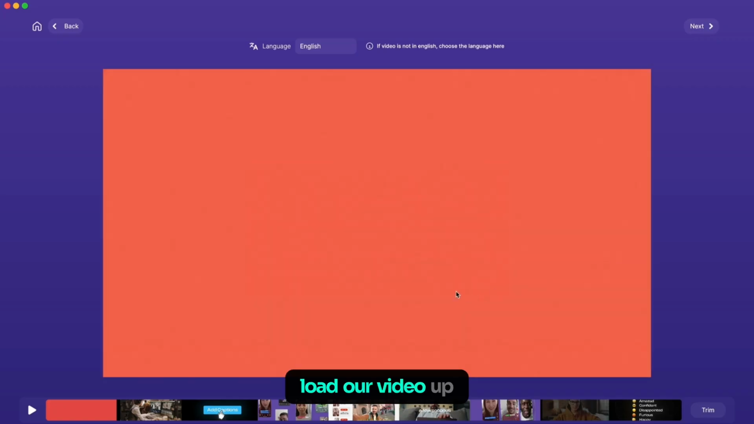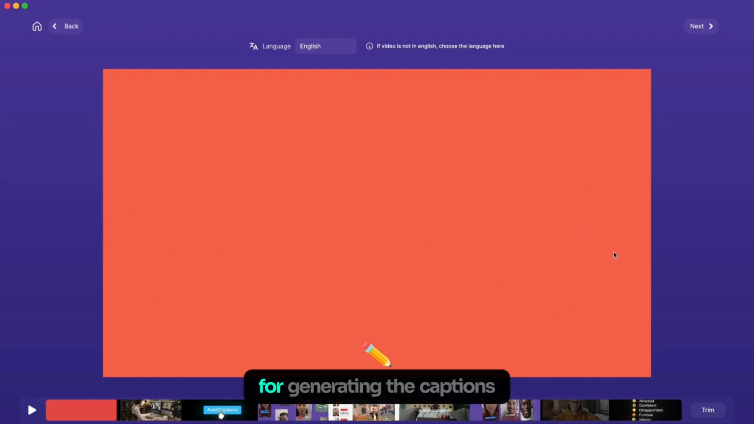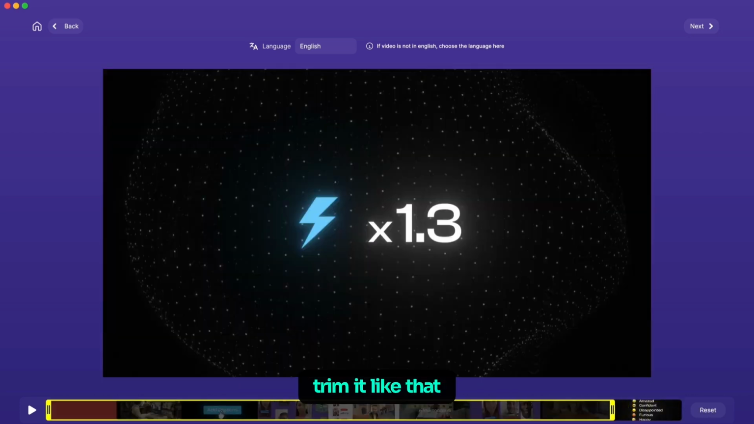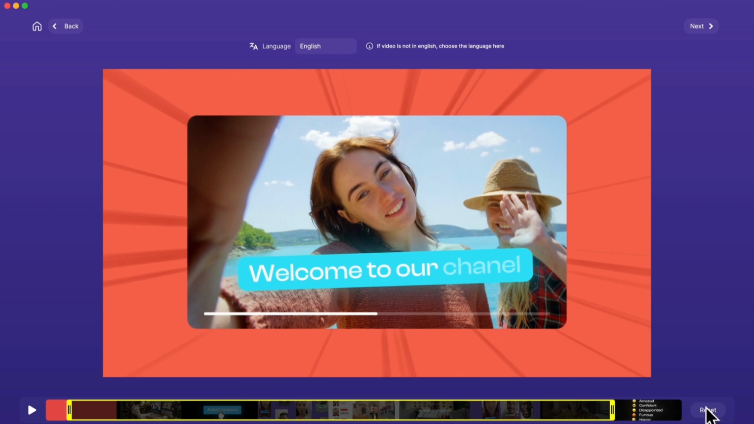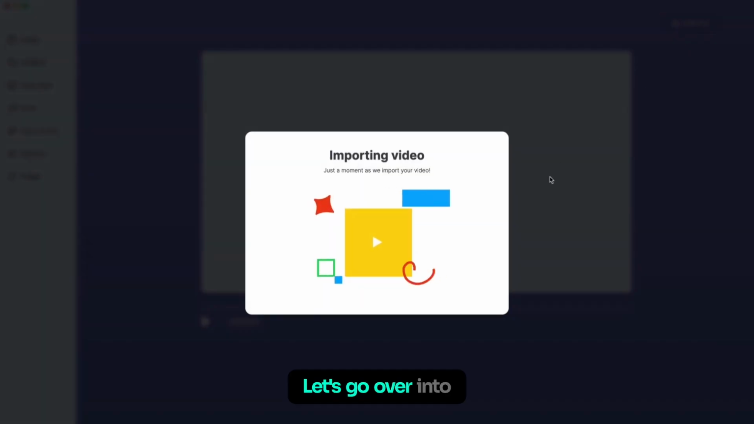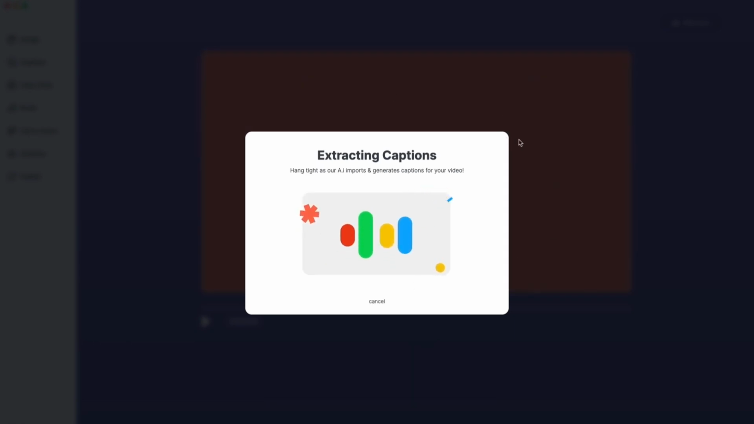So I'm going to load a video up here, and we want to make sure if your video is not in English that you go ahead and select your language to help us better detect it for generating the captions. You can also trim your video, so if you want to make it shorter, just simply trim it like that. You can do it from both ways, or you can go ahead and just reset that to have it as it is.